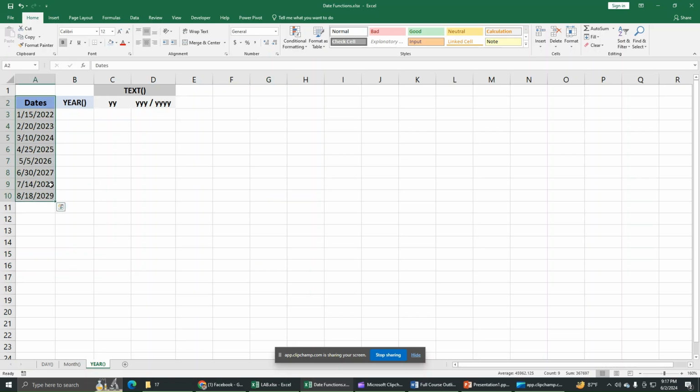This is the date column. To get the year, type YEAR bracket. This is how you can get year from a date column.